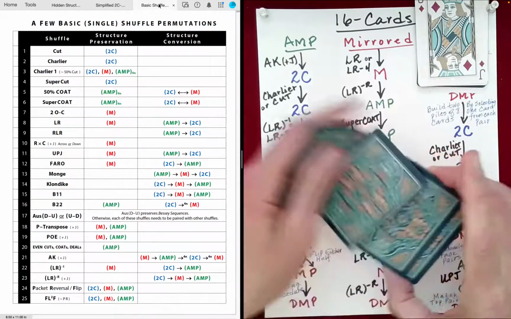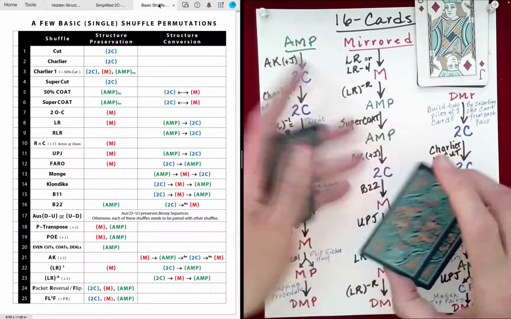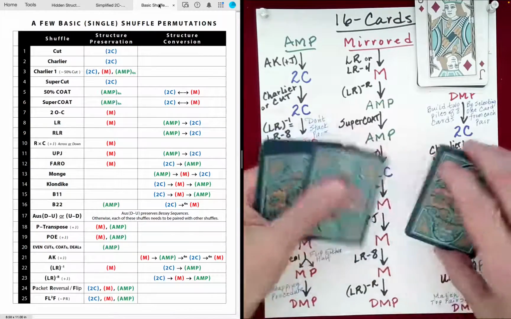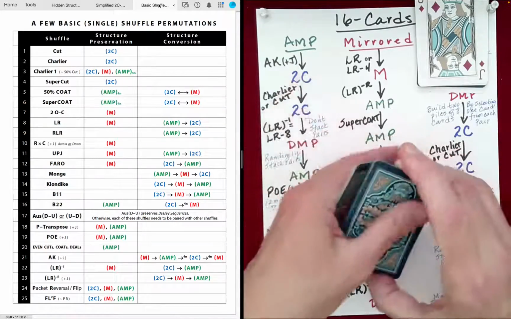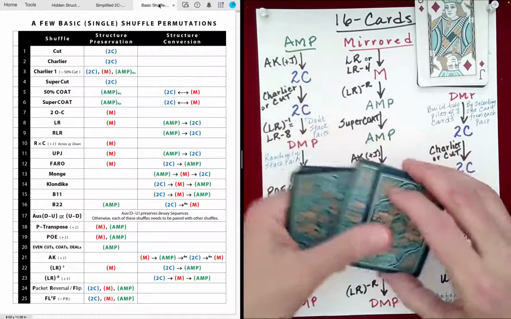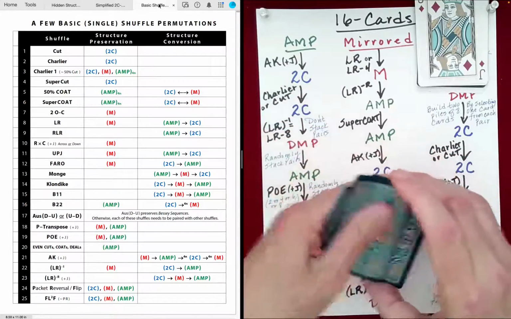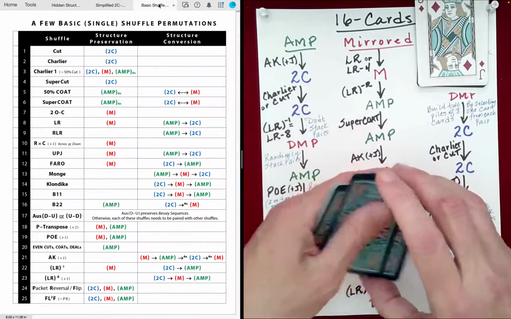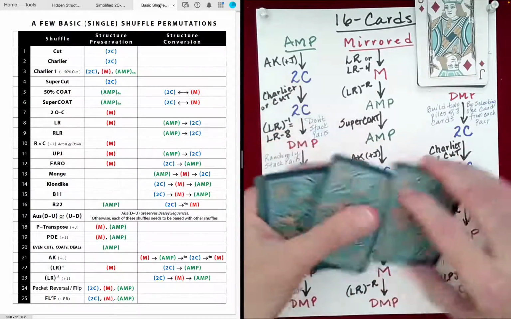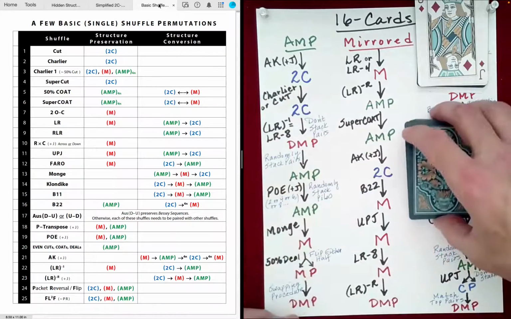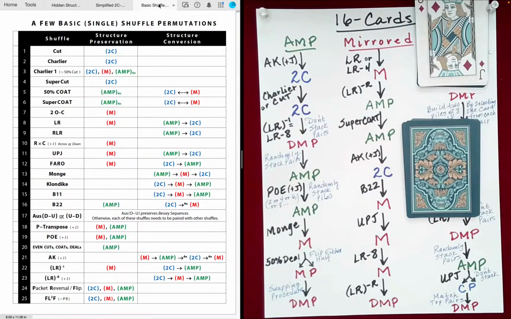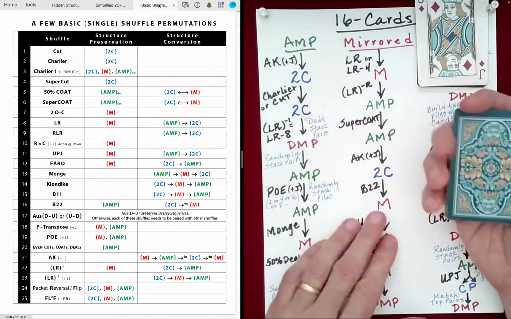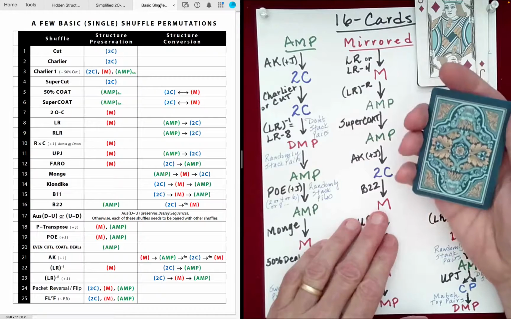So you go 1, 2 from the top. Try not to drop these. 1, 2 from the bottom. Okay, 1, 2 from the top. 1, 2 from the bottom, 1, 2 from the top, 1, 2 from the bottom, 1, 2 from the top, 1, 2 from the bottom. Okay, so that is a Bessie 2-2. I apologize for these cards being brand new and slippery here. So this is guaranteed to be a mirrored packet now.